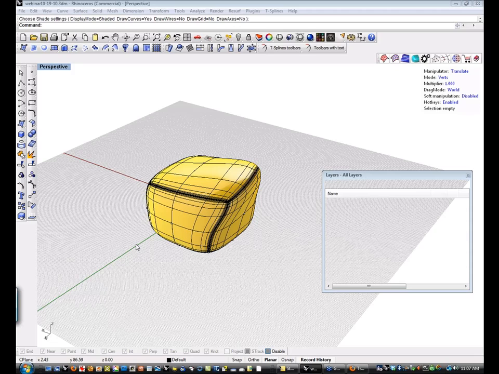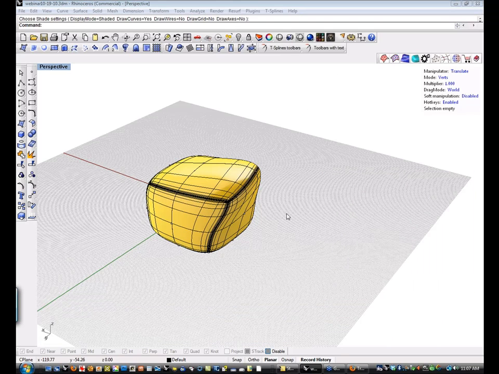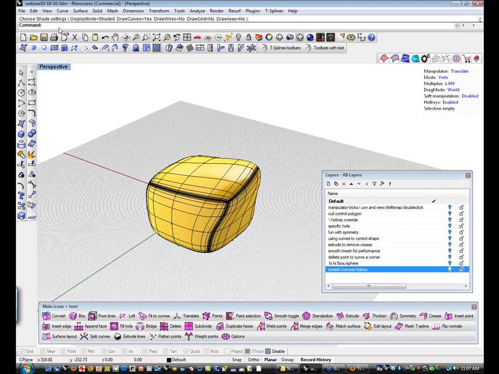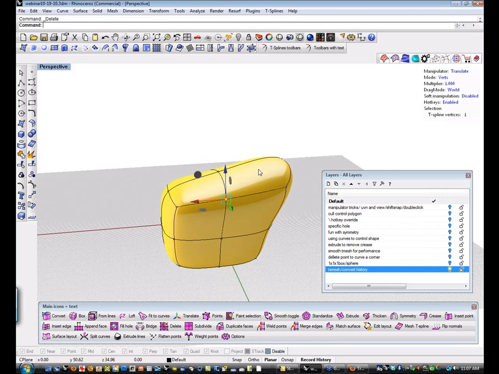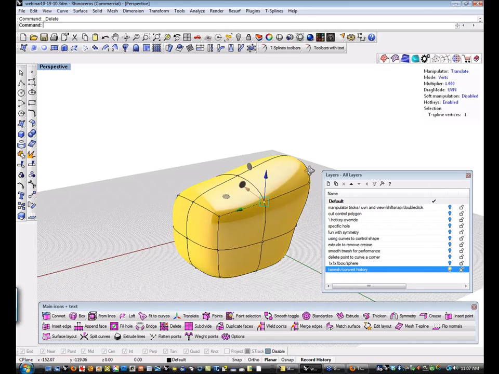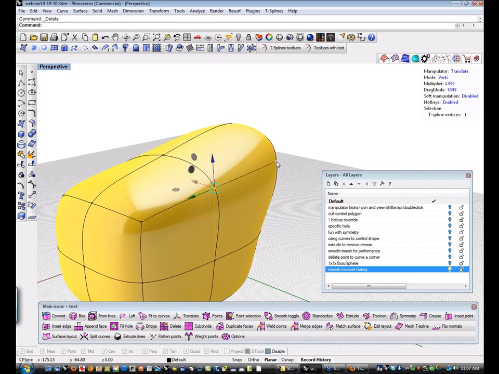Could you quickly show again how you orient the manipulator normal to a surface? Yes. Let me get rid of this poly surface. All you have to do is pick the object and change the drag mode up here in the heads-up display. Right now it's set to world. If I change this to UVN, it updates based on the normal of the surface.